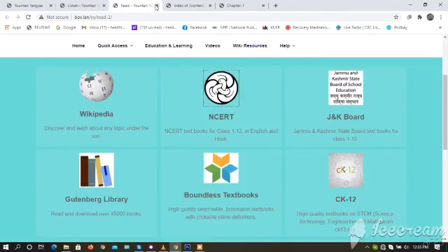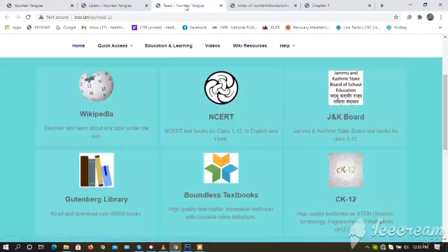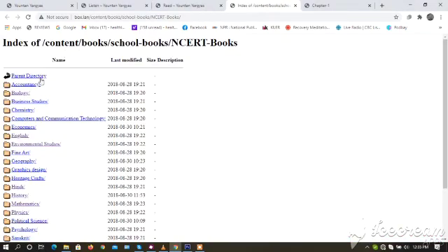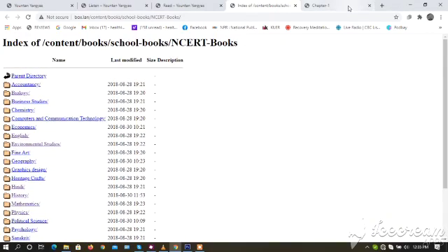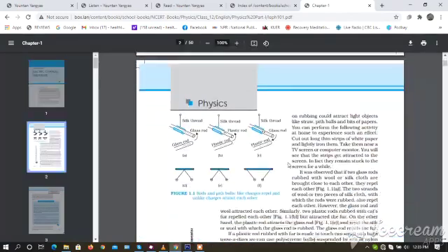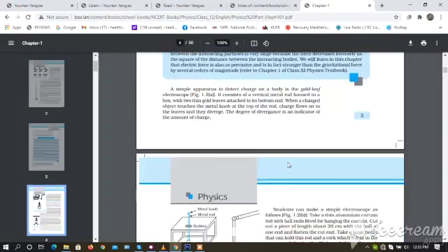Okay, then if we go back to the home page and we go to the read section, here we'll get the books that support those Department of Education videos. So both the J&K State Board, or say you were to go to the NCERT, here's all the different subjects and the books that are listed within NCERT. Here we can go to the Class 12 Physics. So there, the entire NCERT Class 12 Physics book is within the listen and read section.